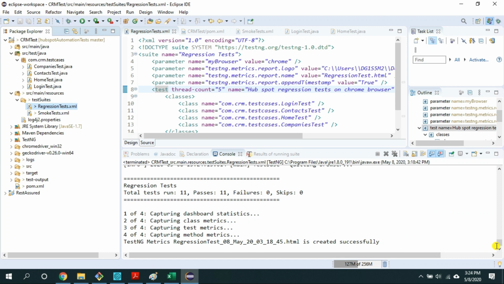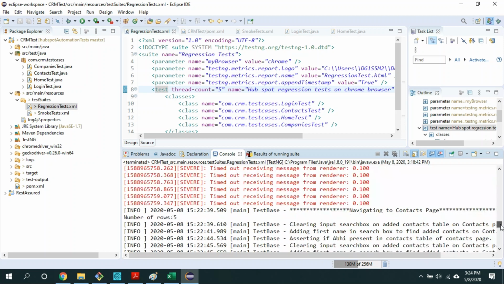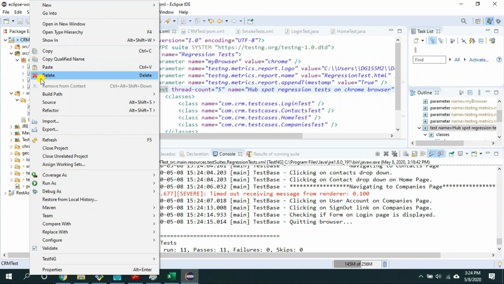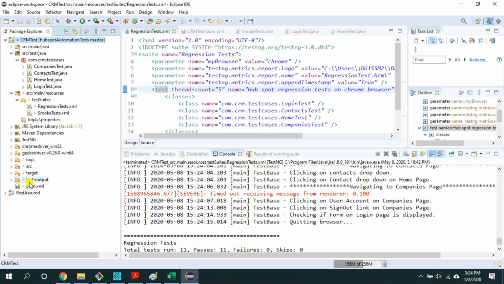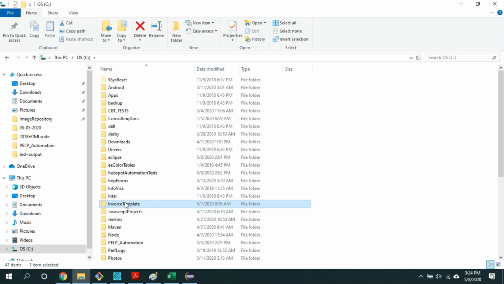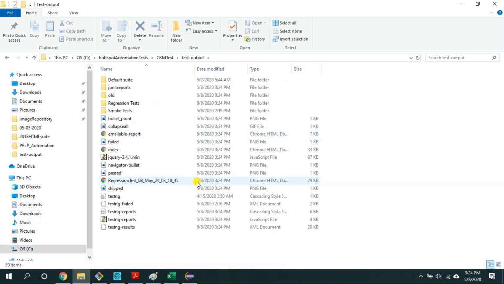Okay, so I just ran the regression test here, and if you refresh your project, inside the test output folder, this is the report: regression test appended by the timestamp dot html, and this is the test I'm looking for, 324. Open this test.